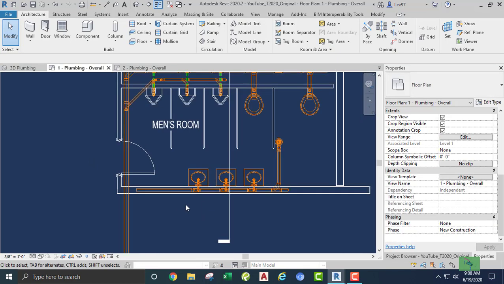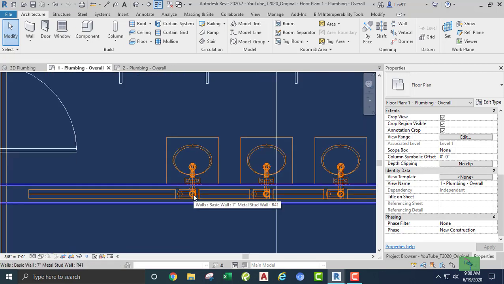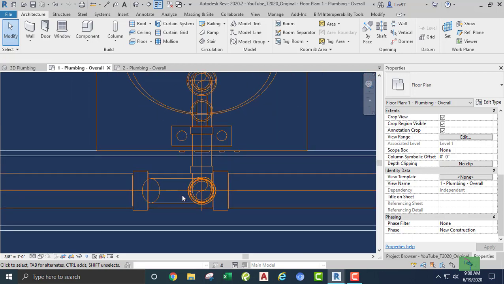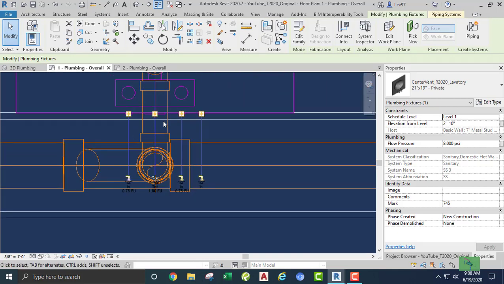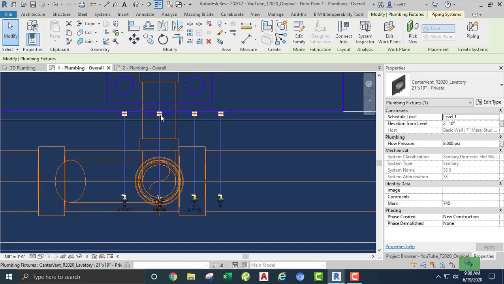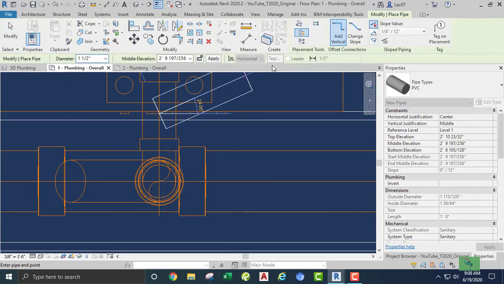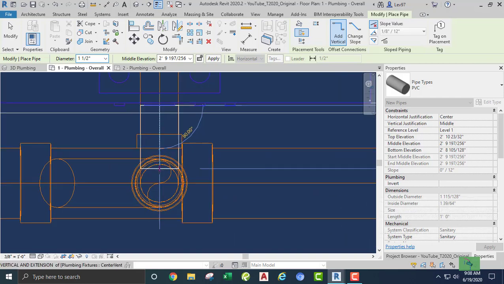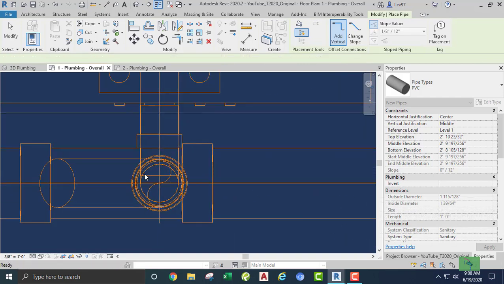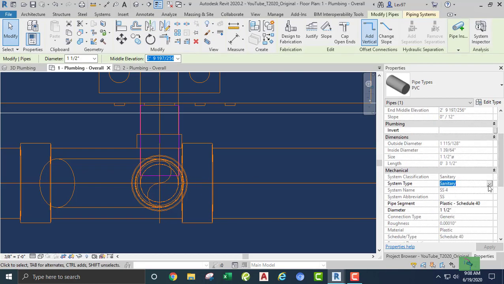So let's do the vent. Okay, let's do the vent here. Let's just, again, we can go here. The vent system is here. Make sure we got all of our parameters right. That's going to be sanitary, but we need to change that system, right? We're going to change this system type to vent. Okay.